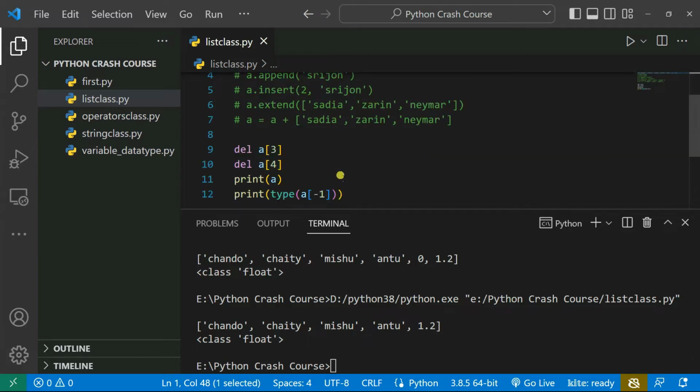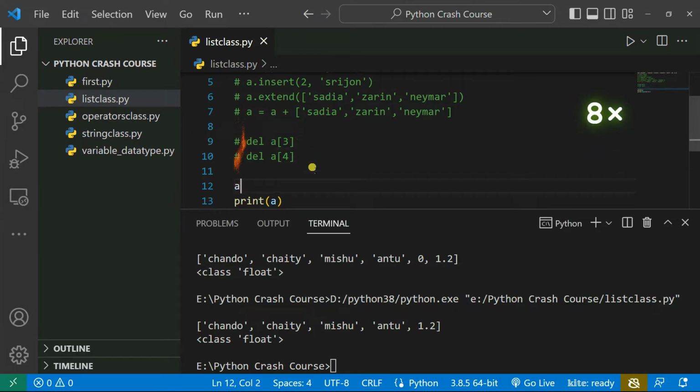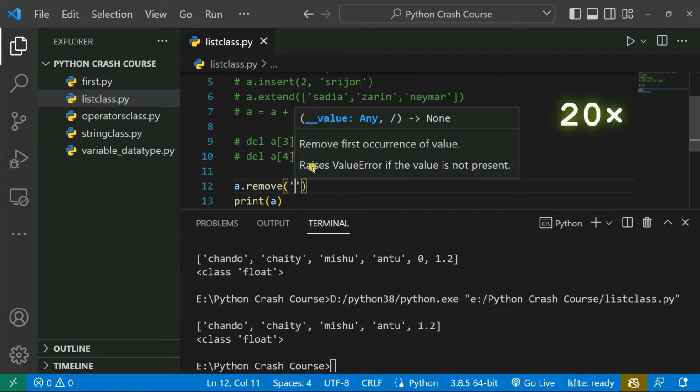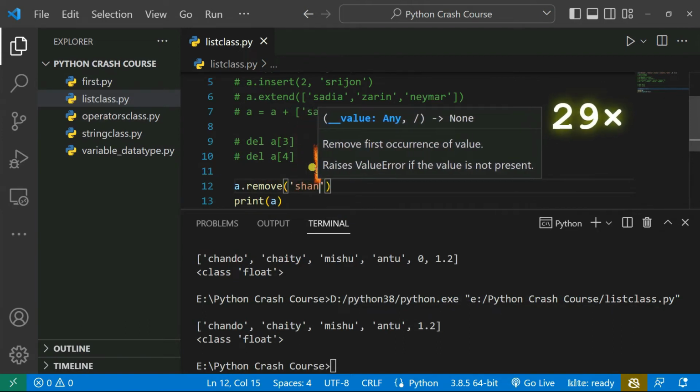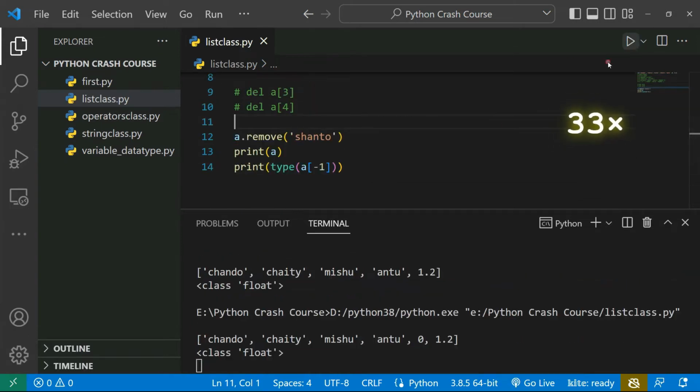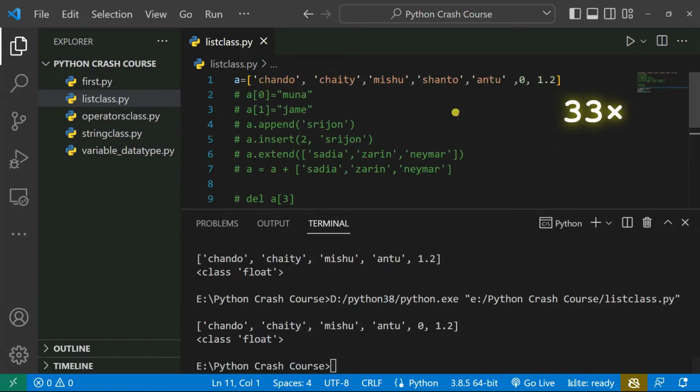Well, you can also use another method that's called remove. You can also remove a specific value. So let's say a dot remove. I'm just going to remove Shanto here. You just need to pass the value. So I'm going to remove this name. You can see here Shanto is removed from the list.